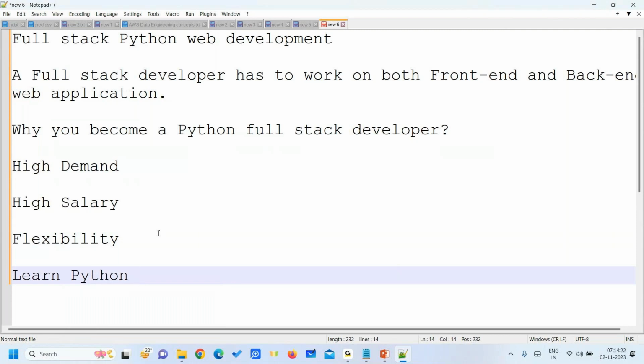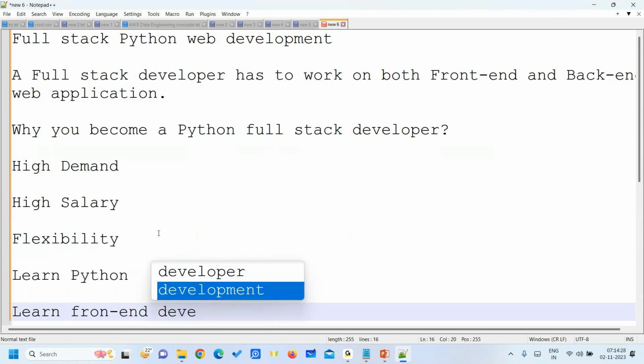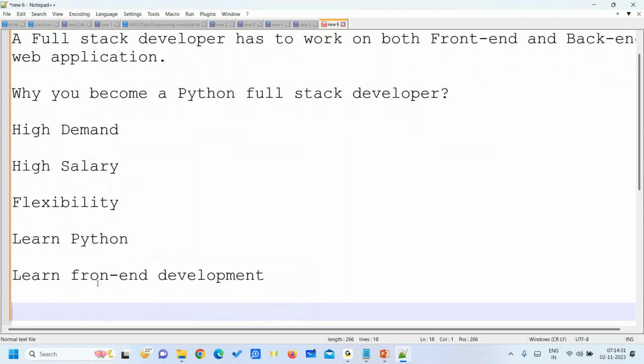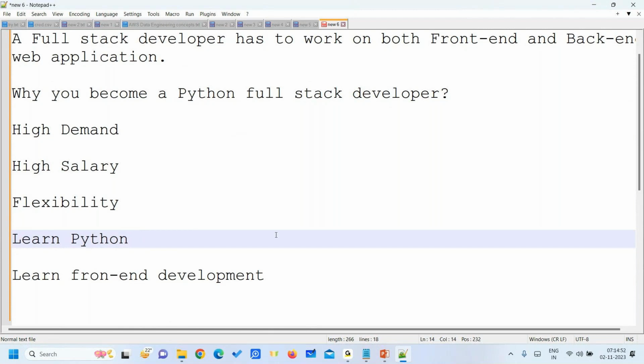Okay, and then you have to learn front end development. Generally, what others will teach first is front end development because it is very easy, right? HTML, CSS, JavaScript are very easy to learn. But here we need to concentrate more on Python. Why? Because it is used in the back end, in the framework as well. In Django also we use Python. Django is a backend web application framework that is developed using Python. So you need to concentrate more on Python.